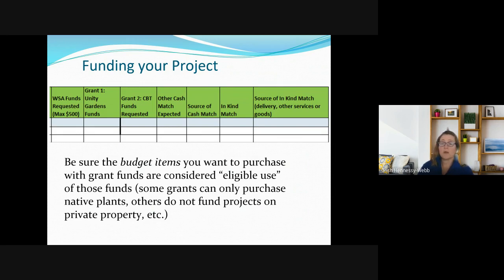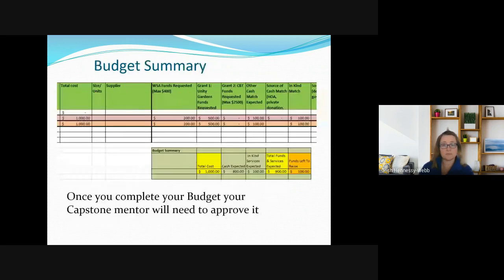Please remember, many of the funders have restrictions of what you can purchase with their funds. For example, some funders only allow you to pay for native plants. Check with your capstone mentor along the way to confirm that your budget is on track. And finally, as a last reminder, many of your funders will require you to keep your receipts and turn them in. So as you go through with your project, make sure you're keeping track of your receipts.